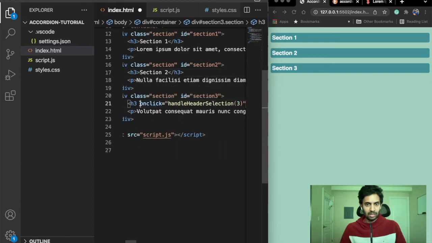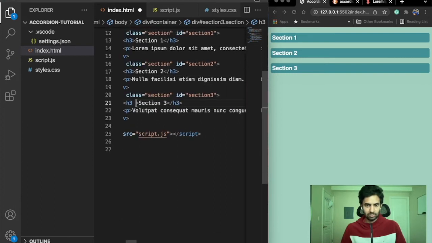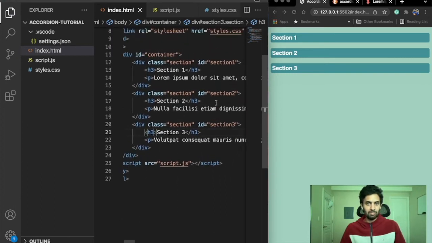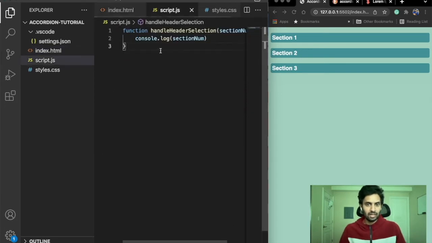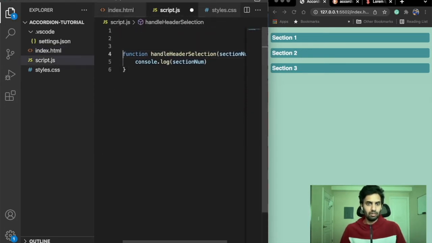These are called inline on-click handlers, so they are passed into JavaScript elements directly. Instead of that, what I would like to do is add an event listener on a section, on any section, right?